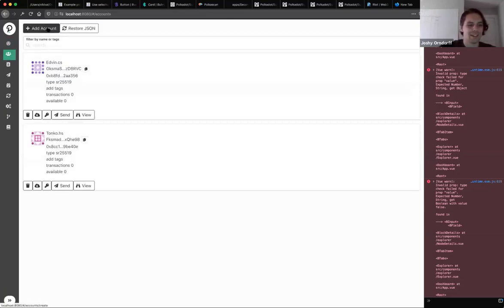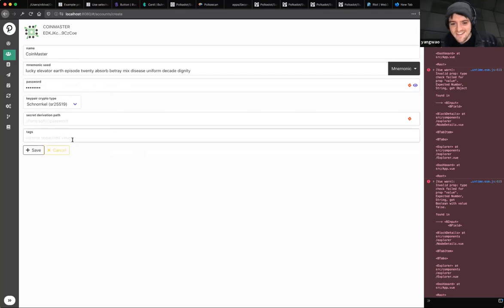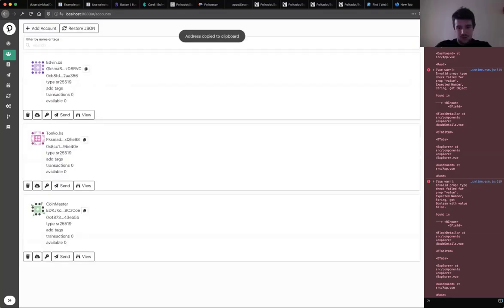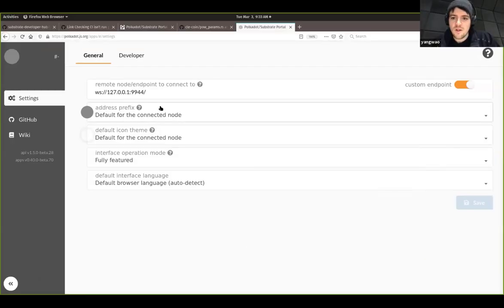Create account. Coin Master. That's nice. Cool. Okay, so this is my address. Also, one of the features that we'd like to add to the account is adding addresses through QR codes or something like that, because right now we are missing the visual feature for adding the address to your accounts. So we're looking forward to implementing this as well.